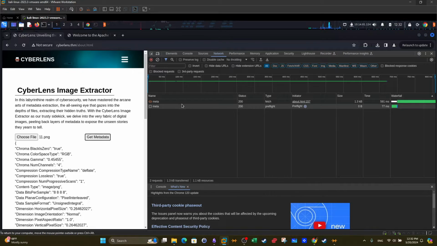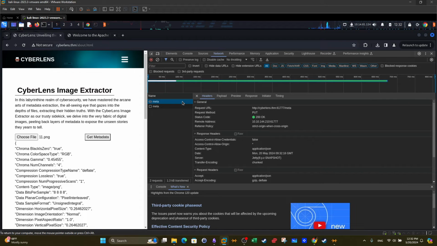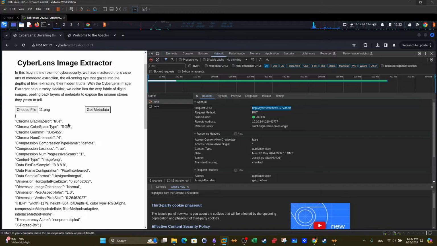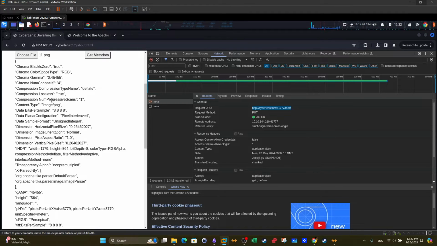We click on that and we see we have two requests. The first request goes to this URL. As you can see, CyberLens, THM, and we have another port, 61037/meta. I'm assuming this is the API used to retrieve and extract the metadata.